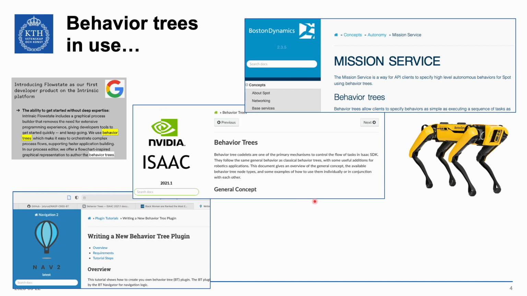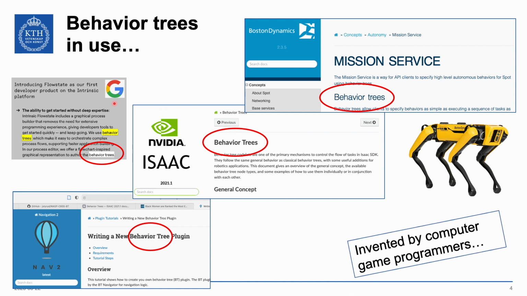So just taking a step back, behavior trees are now in use in some different places. In the software provided by NVIDIA, their Isaac software, the software provided by Boston Dynamics used to control the Spot robot, in the ROS navigation functionality, and in the flow state introduced by Google's Intrinsic AI robotics company. And it was invented by computer game programmers some 20 years ago. So it's a nice modular hierarchical tool for putting together controllers or policies.